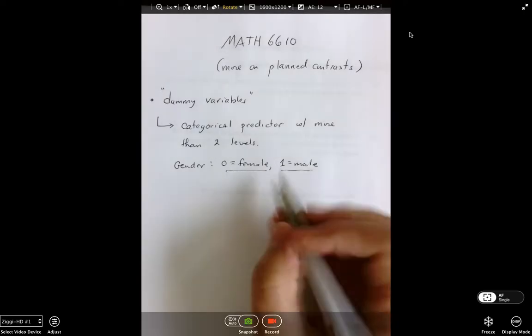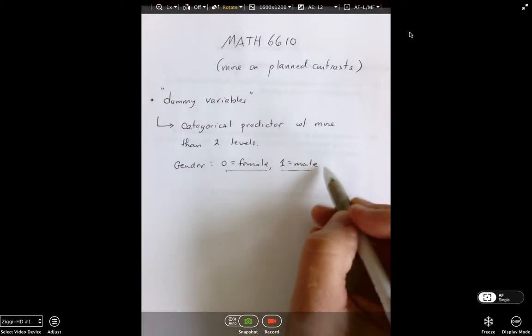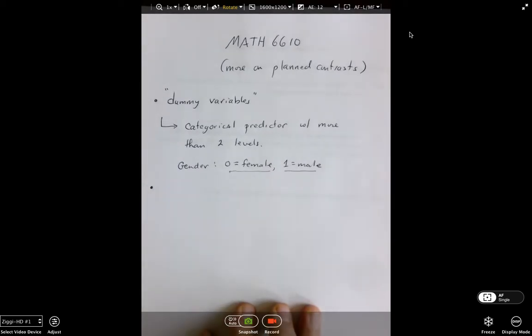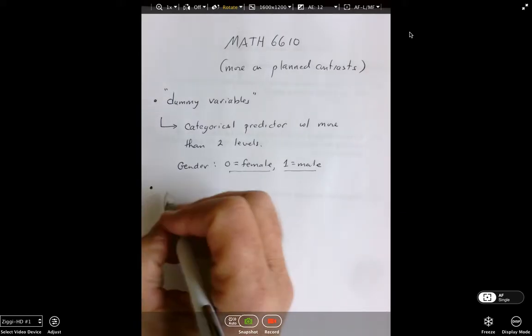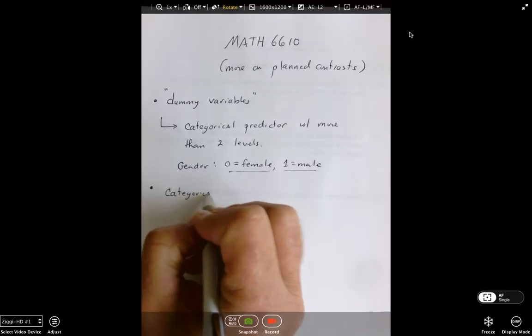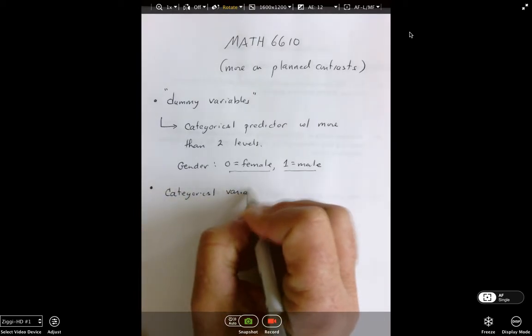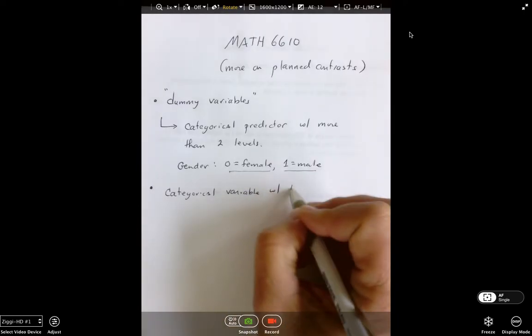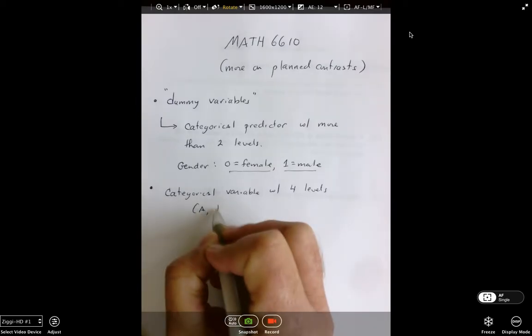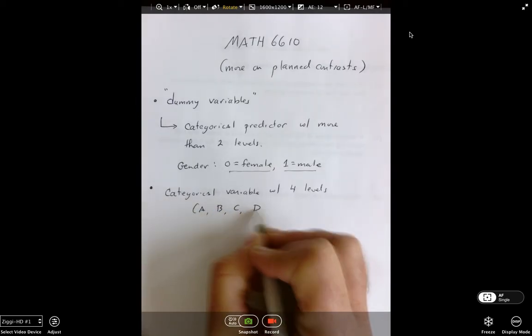But guys, anyway, we still use dummy variables, but the whole idea of setting up dummy variables and seeing how they operate in multiple regression doesn't really come through unless we have more than 2 levels. So let's say, for example, that I have a categorical variable with 4 levels. And we might just say that these are different school districts, A, B, C, and D.